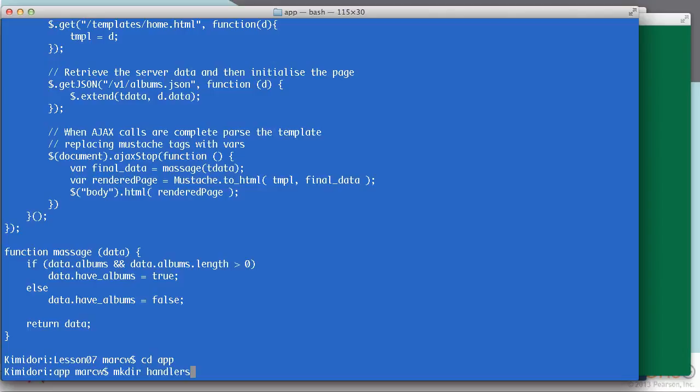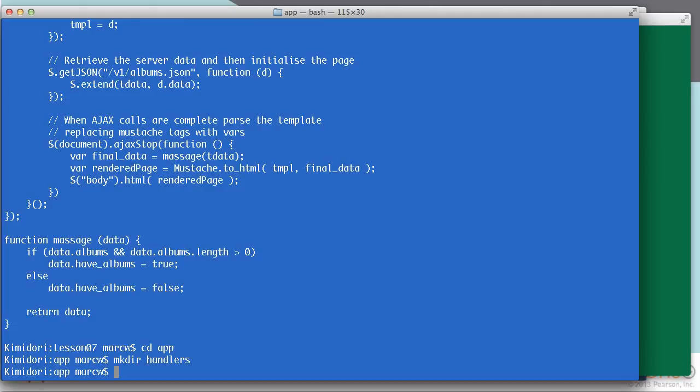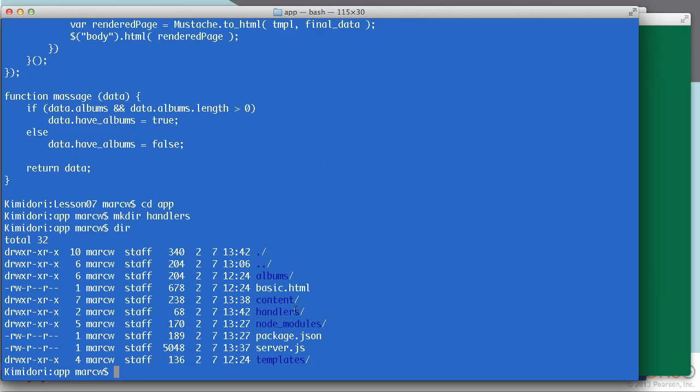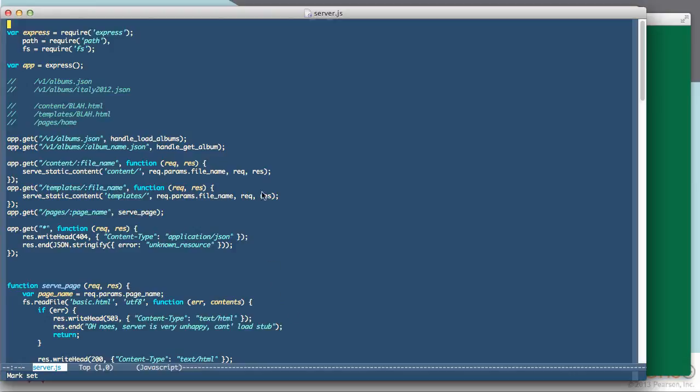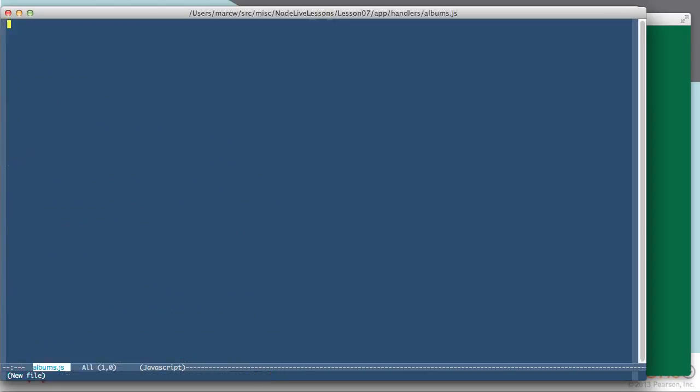But in general, it is going to be pretty necessary to start splitting things out into separate files pretty early on. So I'll create a directory here called handlers, and you'll see that there. Now I first want to split out this album functionality because there's just a lot of code for that. So I'm going to create in the handlers a file called albums.js, and I'll say this is version 0.1 of that.